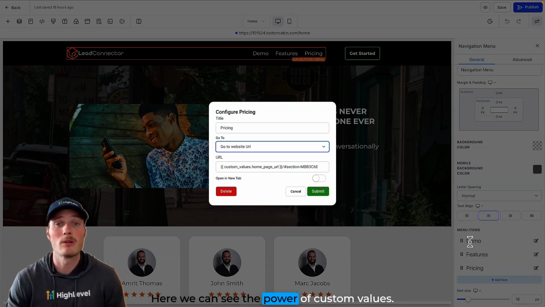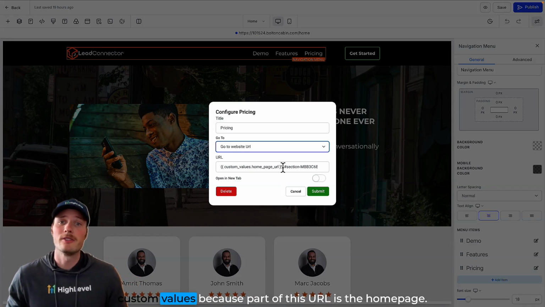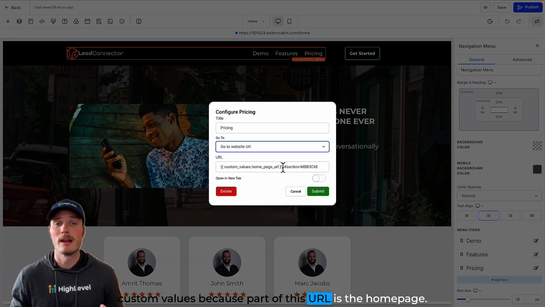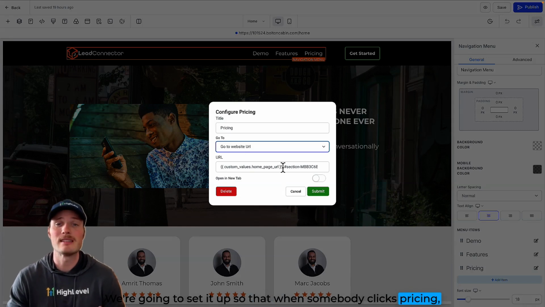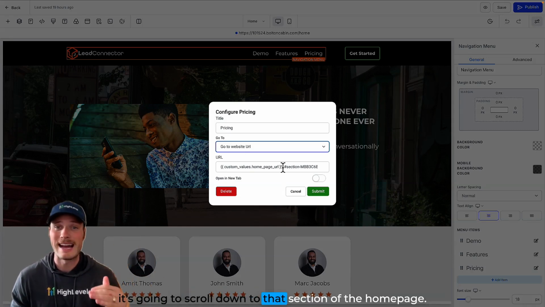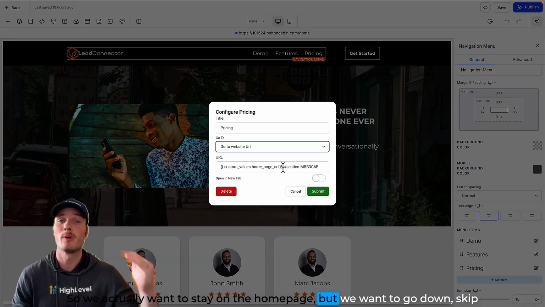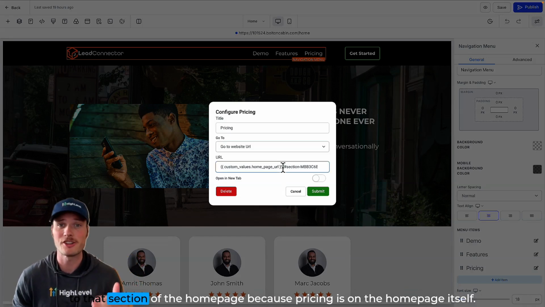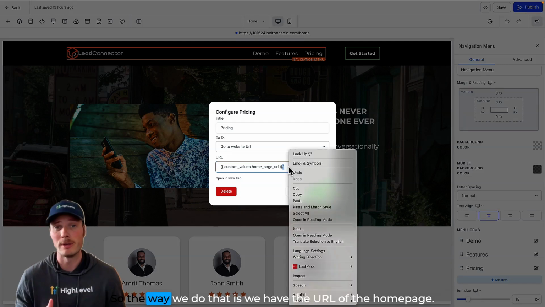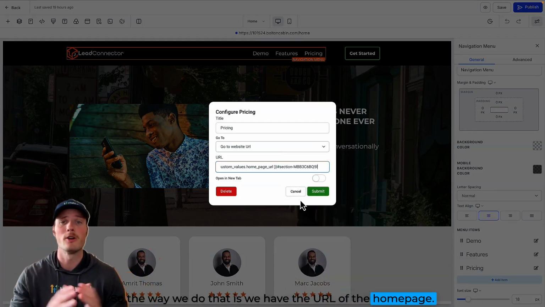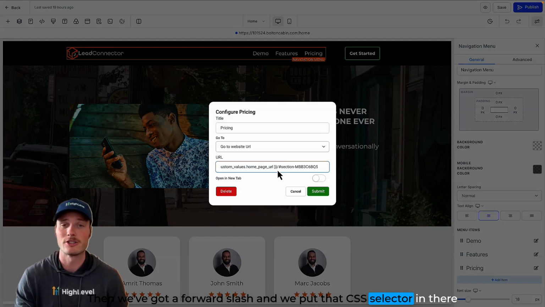Here we can see the power of custom values again. This is another reason why we updated those custom values, because part of this URL is the homepage. We're going to set it up so that when somebody clicks pricing, it's going to scroll down to that section of the homepage. So we actually want to stay on the homepage, but we want to skip to that section of the homepage because pricing is on the homepage itself. So the way we do that is we have the URL of the homepage, then we've got a / and we put that CSS selector in there.